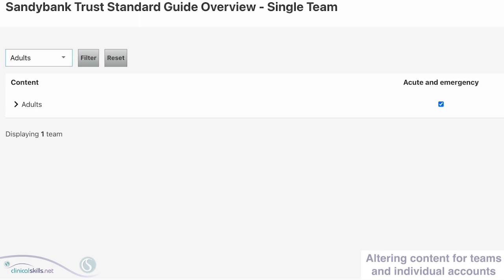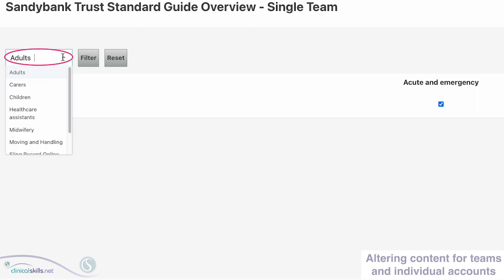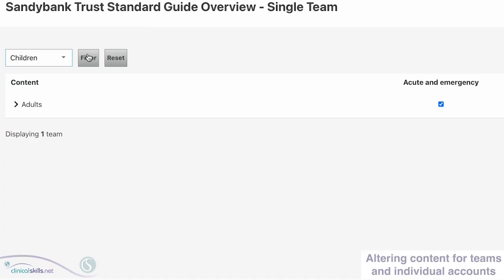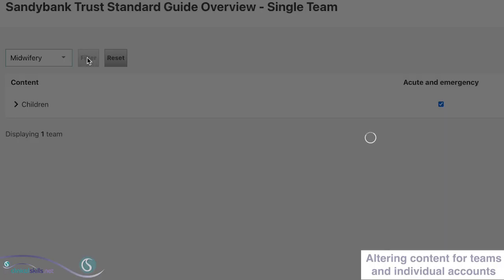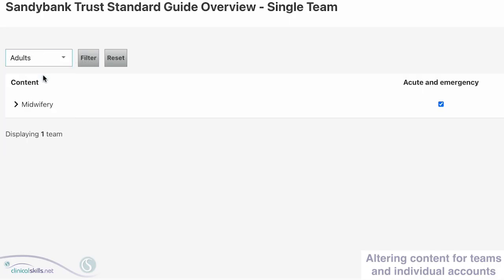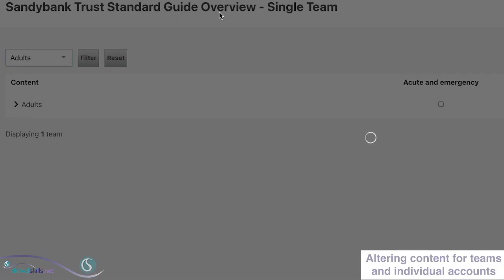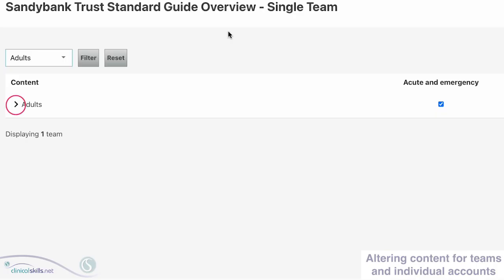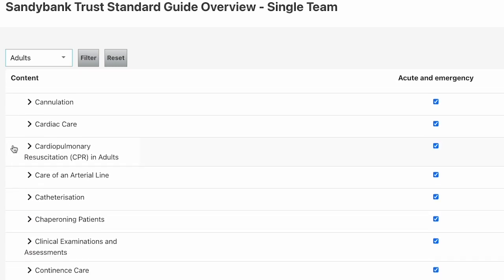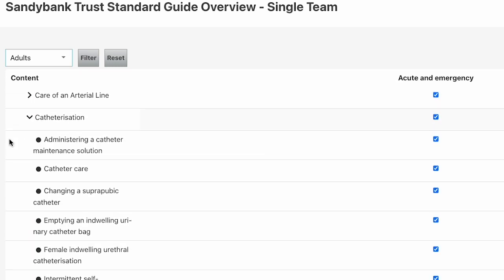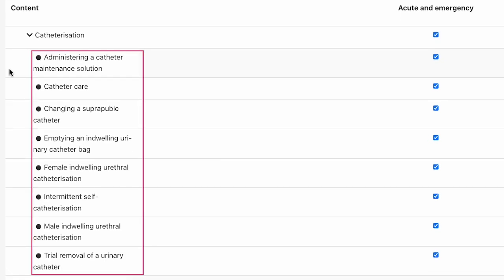To change which section of guides you are working with, click the drop-down menu here, select another section, then press Filter. Here we will look at the Adults section. Click the arrow here to open the section and see its categories. Click the arrow by the category title to see the guides in that category. You can see here a list of all the guides in that category.